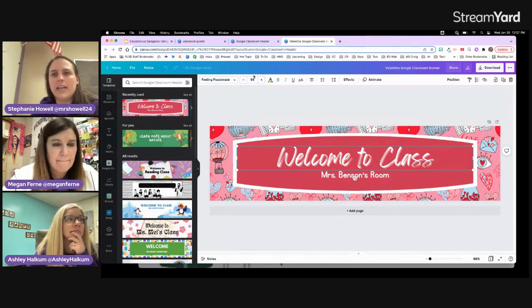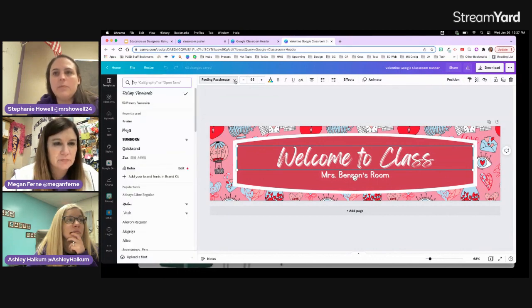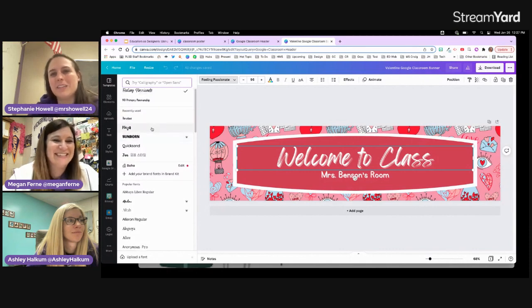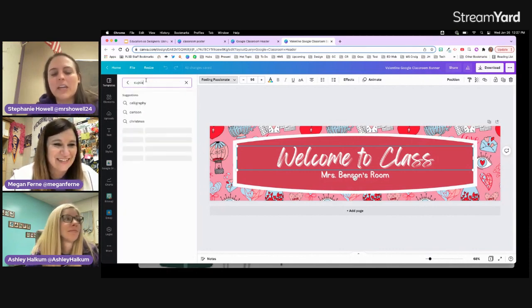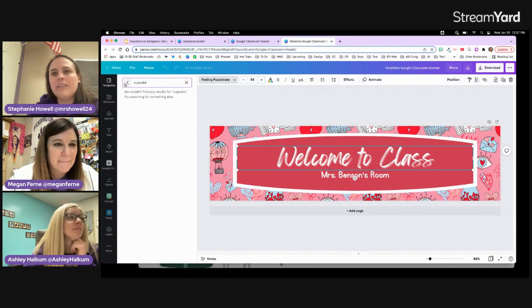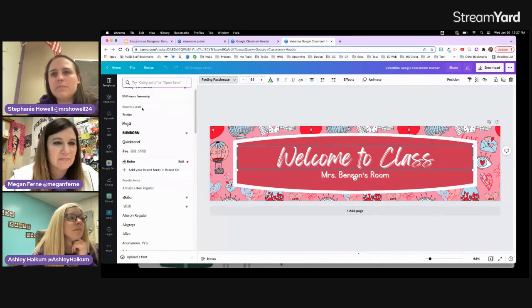So over on the side, we're going to go down and we're going to go to font. So up at the top where Ashley just clicked, you're going to change the font. And there are some ones that we really like, Cupcake. Their fonts are really fun. I think there's one called Sailor. They have a lot of fun names with their fonts.